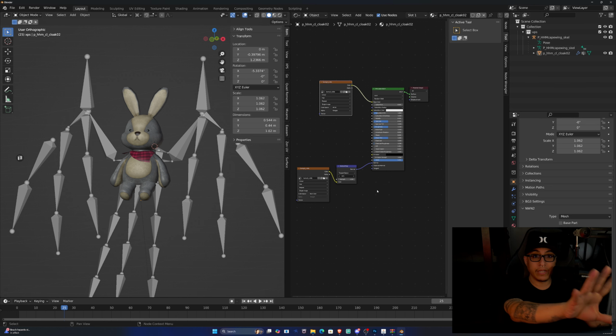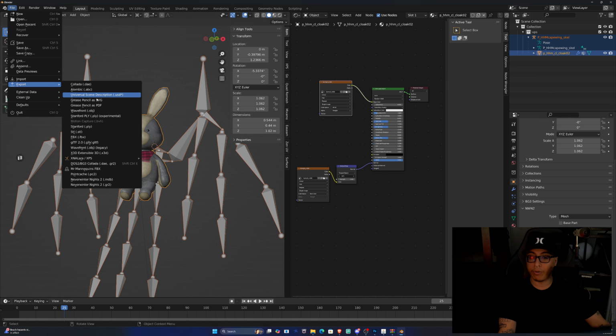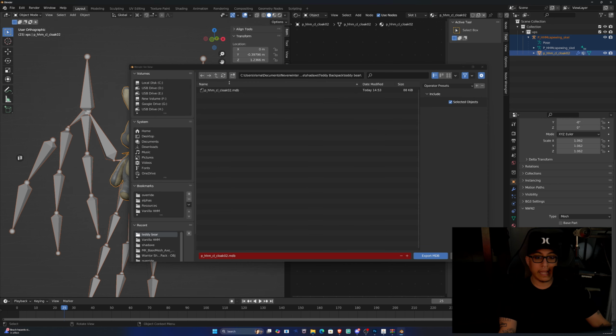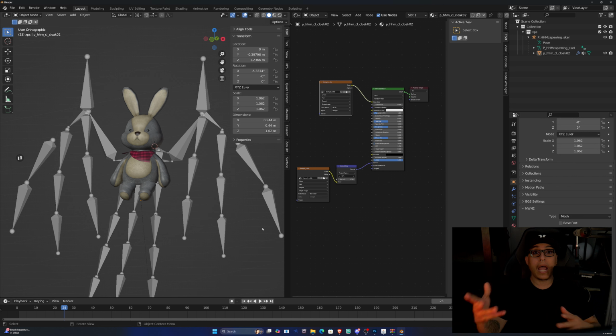Now that we have our material set up and our texture set up, I can grab this all again and re-export it, just save over the original one, and hit export. Once I'm done, I can go into the game and test this. So let's go ahead and do that now.